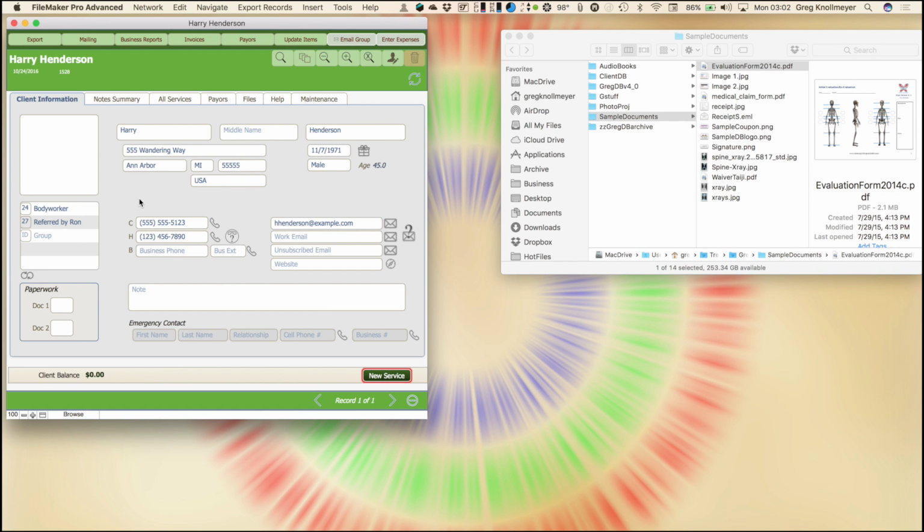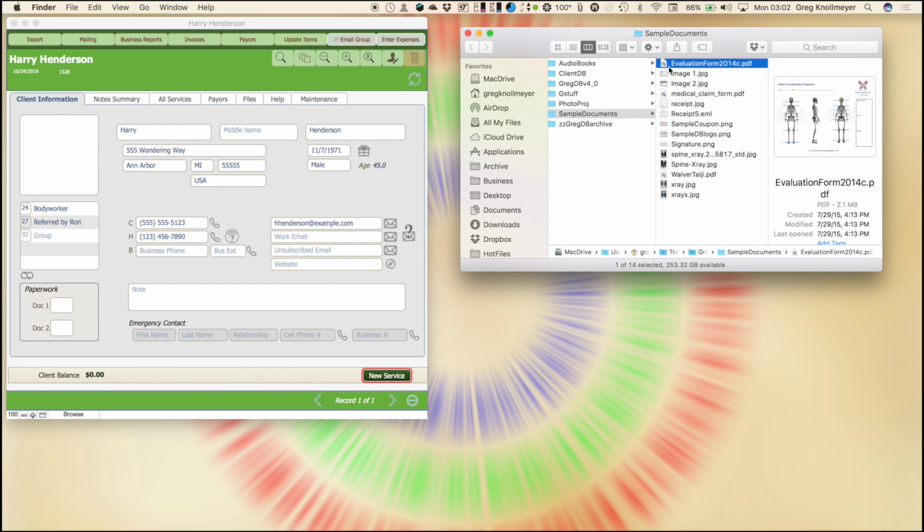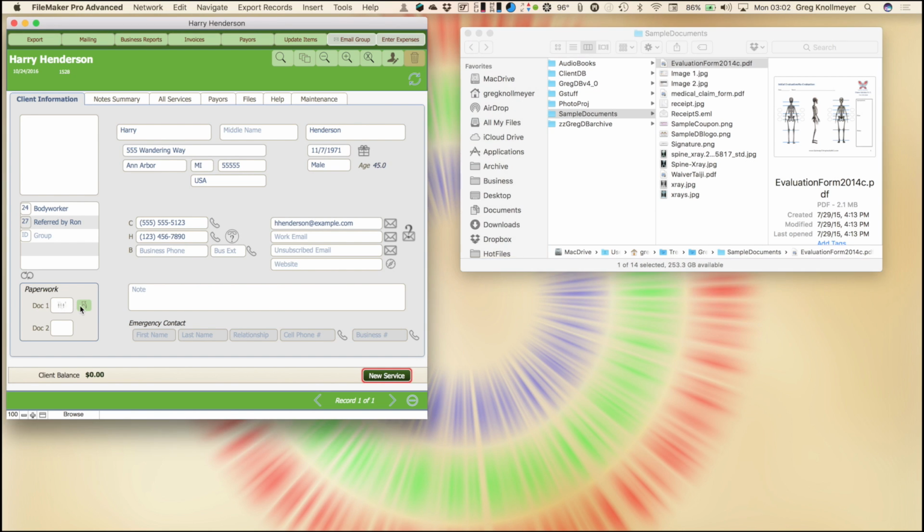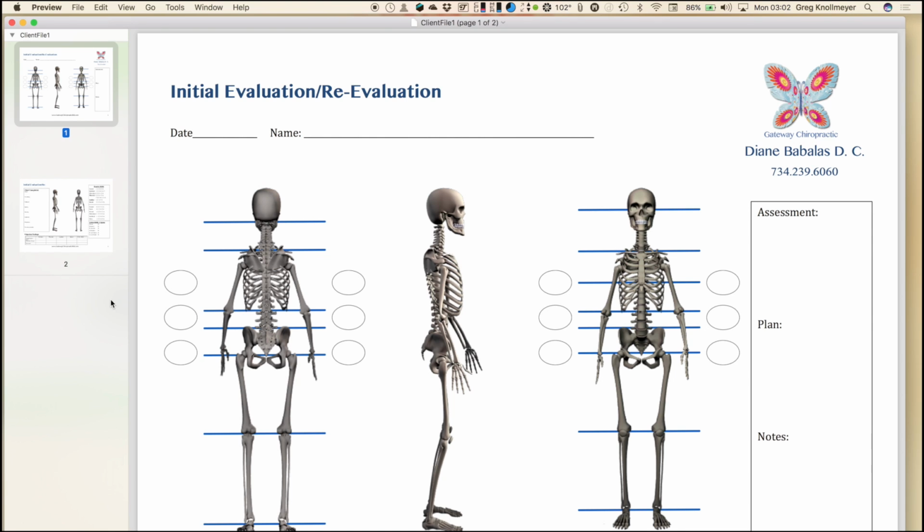Now let's say that we want to add Ron's evaluation form. Well, if I have that on my computer, I can just simply drag that right in to that first document. And notice that when I did that, this little arrow appeared. If I were on an iPad, all I would have to do is tap this little area and I could view that. On a computer, I'll use this little arrow, I'll tap that, and then I'll have quick look. And when I do that, it automatically opens it up and we can see the evaluation form.